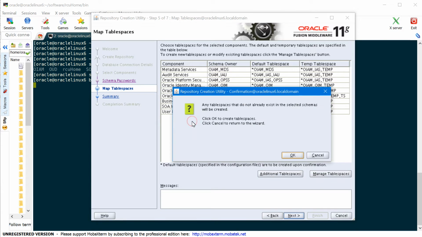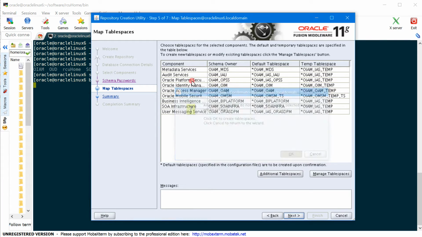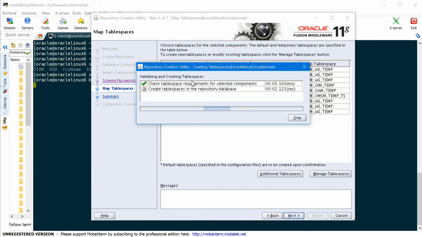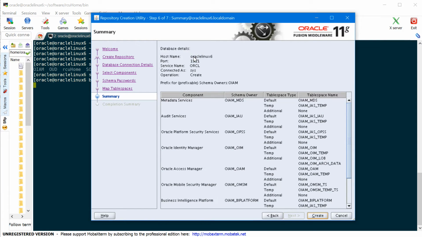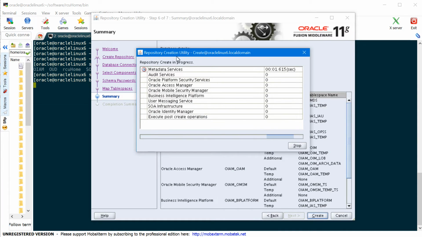Click next. Then it will ask you for the confirmation to create the table spaces. Click OK. Now the table spaces creation process will start. Okay, now the table space creation is complete. Click OK. And this is the summary screen. You can click create here. Now the actual repository creation process will start. It should take approximately a couple of minutes. I'll just pause the video here and I'll get back when it's complete.